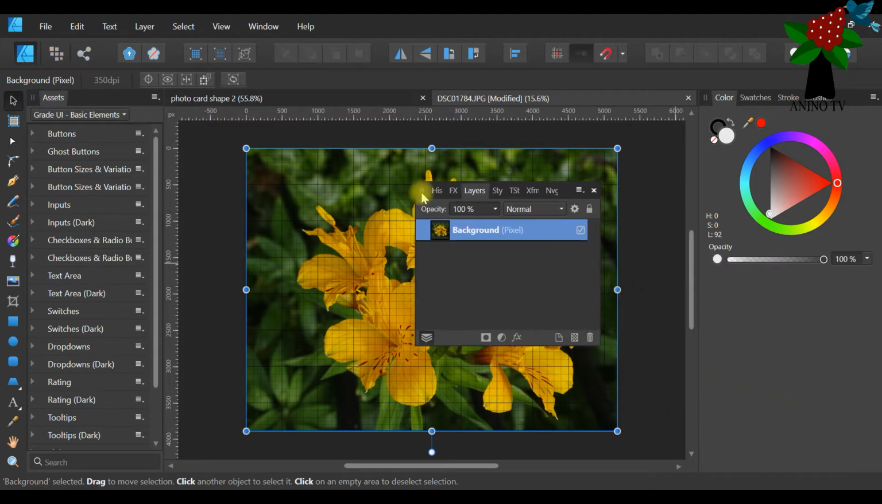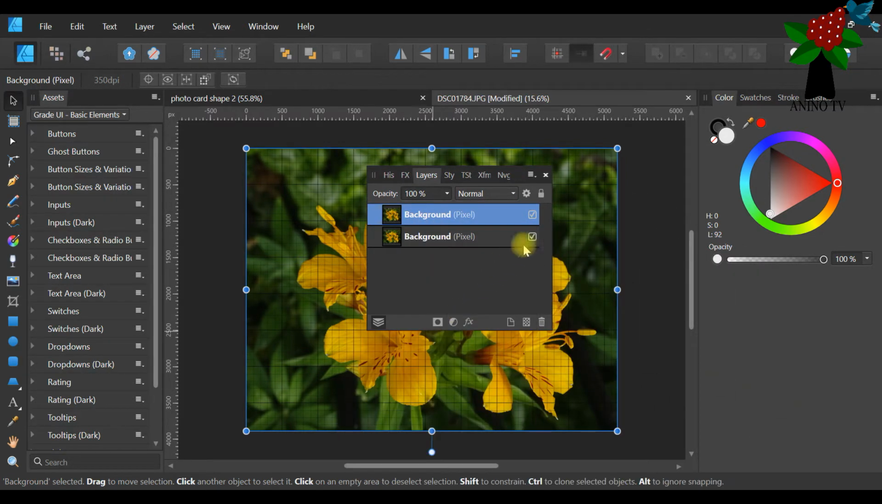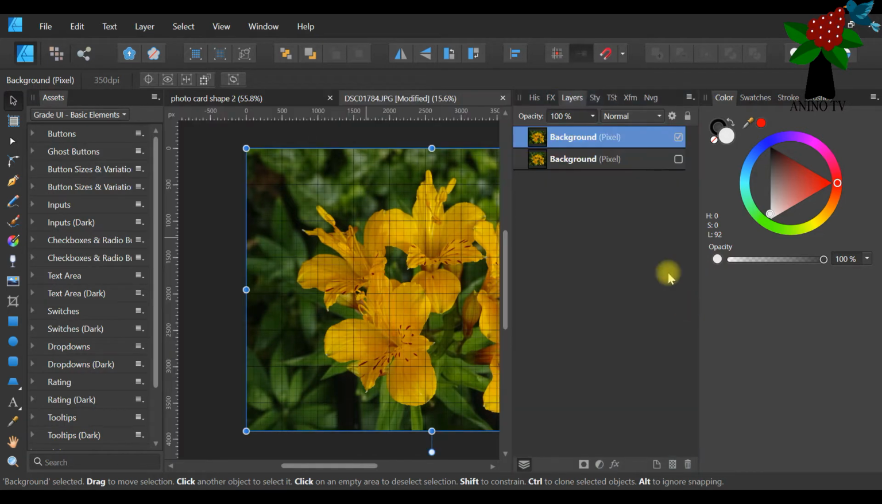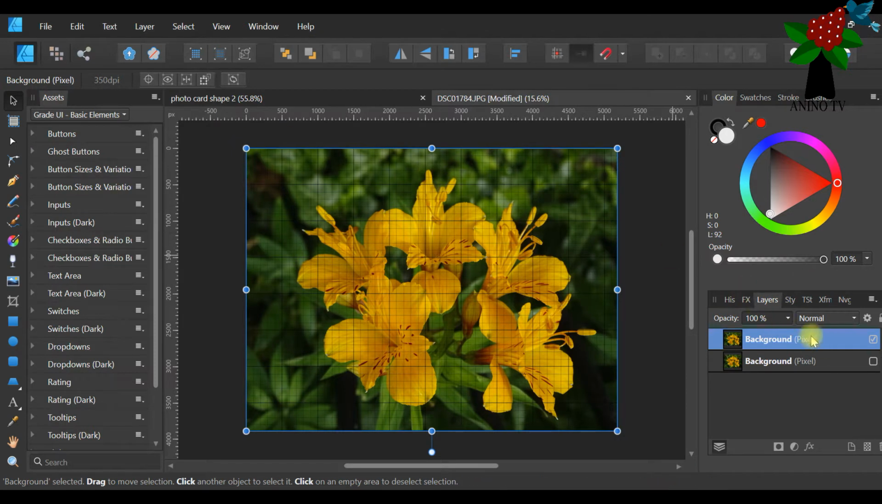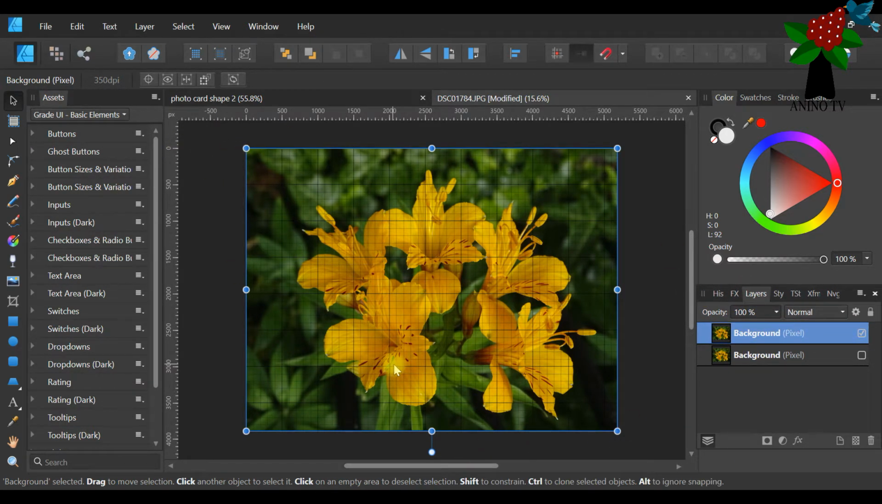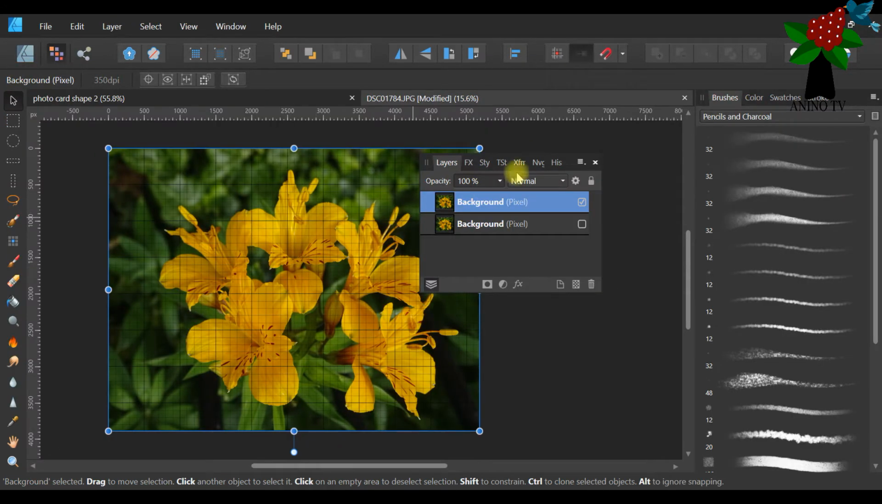Then I'll duplicate the background. Right click on the background, duplicate, because we're going to work with the duplicate. Then uncheck the first background and let the activated layer be visible. So now we've duplicated our background. We're going to work in pixel persona. This is the vector area, so we have to go to the pixel area. So click on it.